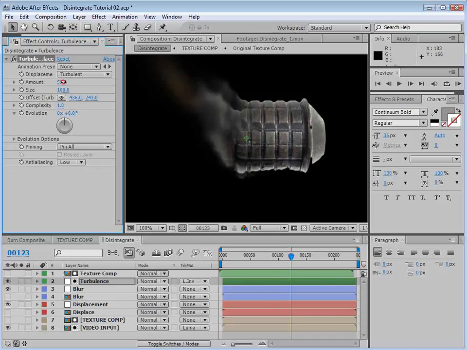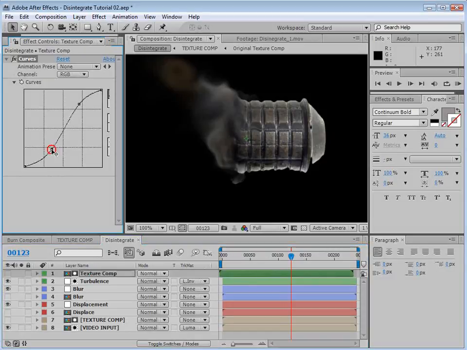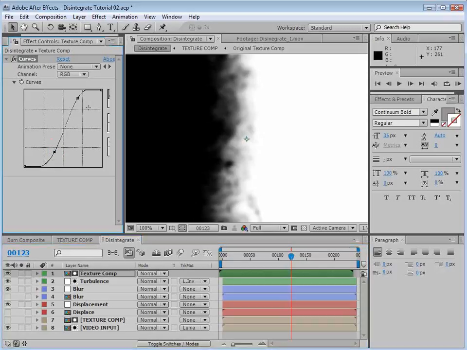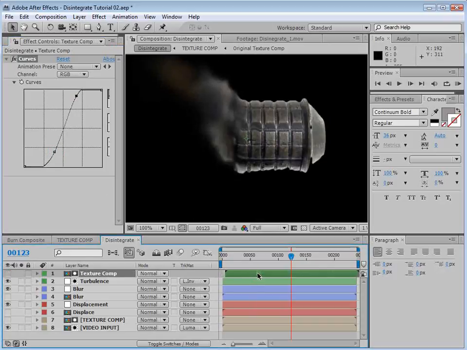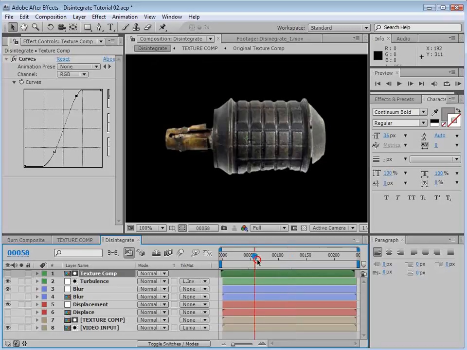So it's really wild. We probably want to turn the size down, maybe turn the amount up. Now we're getting some overlapping here, so we want to make sure we move the texture comp. First we want to give it a little bit more contrast so that there isn't so much blending. And then we also want to move it so that it only affects the tail end. So you can see how by moving it we can affect a different part of the image.